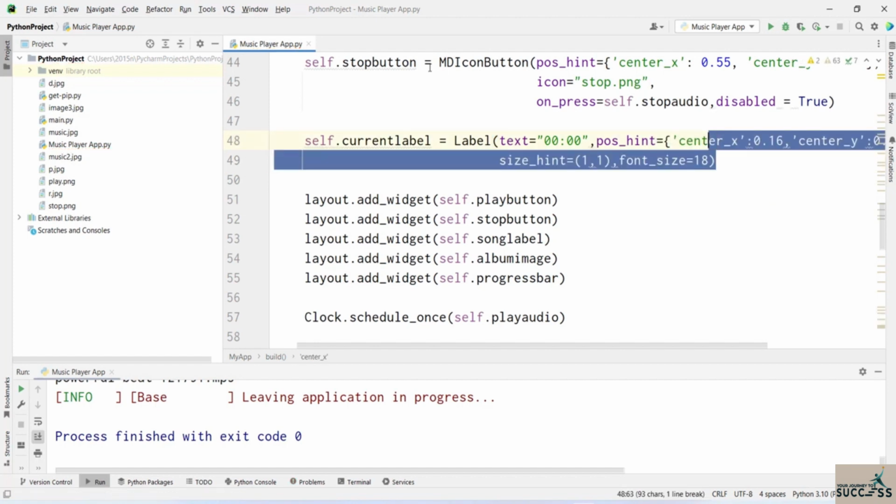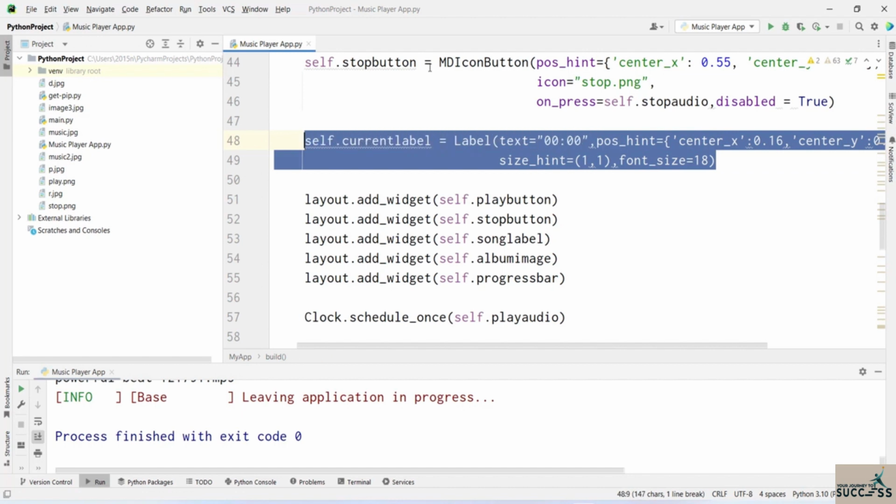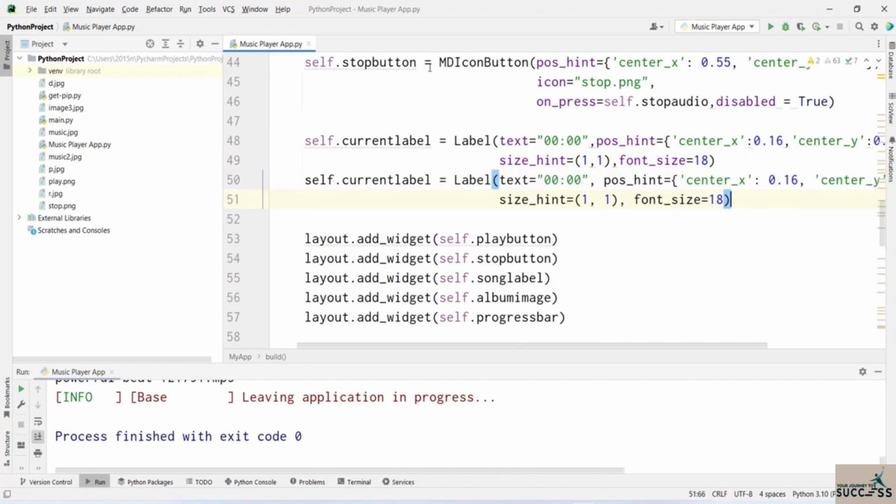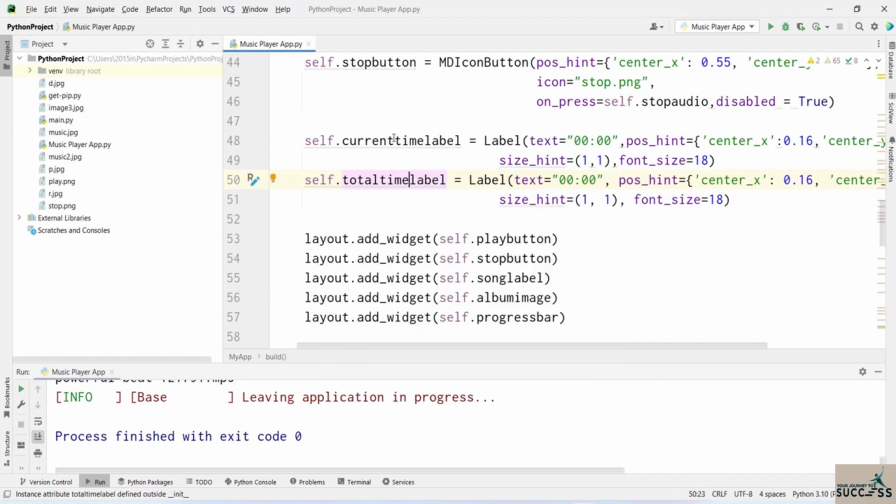Okay, so now what I'm going to do is create another label, and that is going to be my total duration time label. So in here, let me just change it to current time label and then total time label. Okay, so the text on it will be 00:00 initially as well, but that will be different depending upon the total duration of a song. So here we have the total time, and then here we have the current time. Well, let's just remove this thing because this is not looking good. Okay, so just leave it as current time and then the total time.